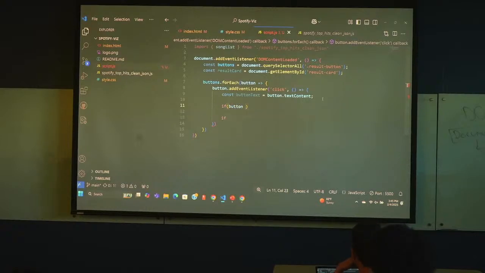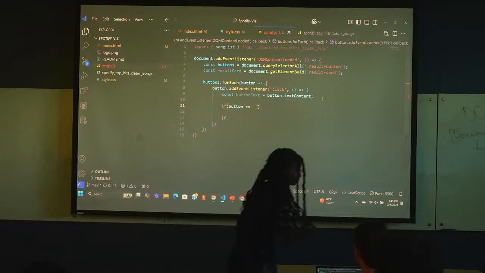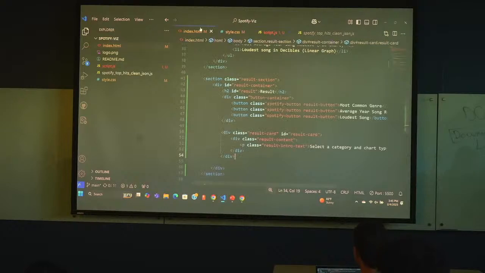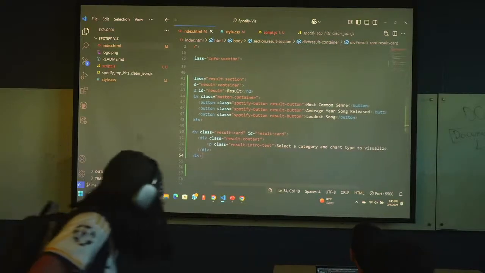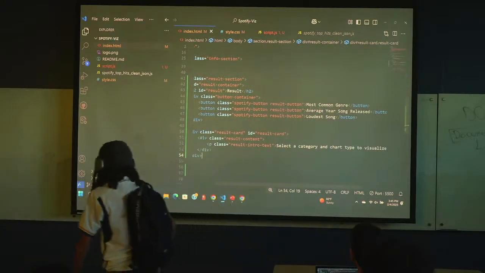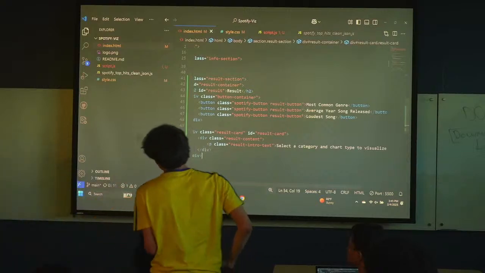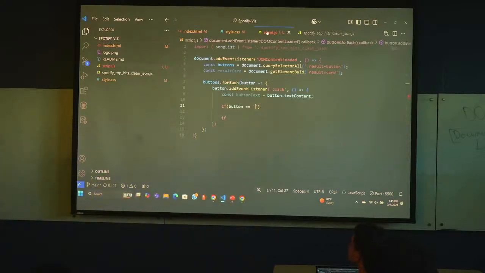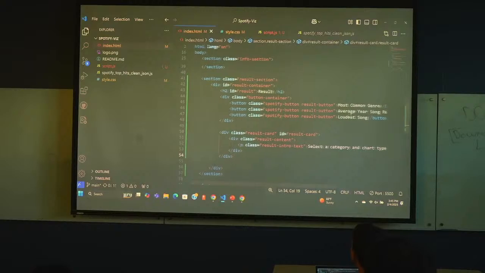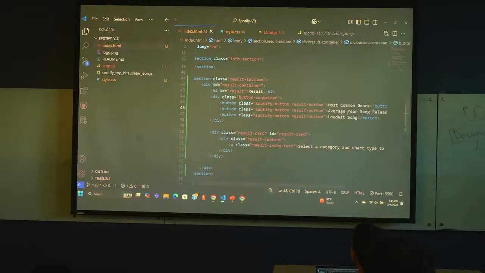So next we're going to be checking to see what the button text is actually responding with. If you remember, we had 3. One of them being most common genres, another one was average year song released, and then another one was loudest song. But we're actually going to change this one because the chart doesn't read. So instead of average, I want you to change the HTML class for the average year song release to just year song release. It'll make more sense when we have the chart loaded up.